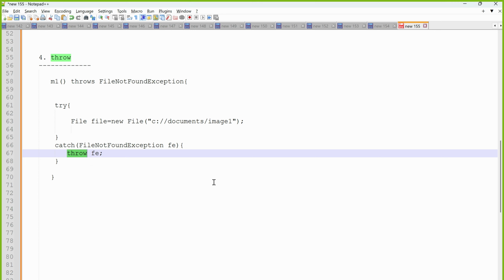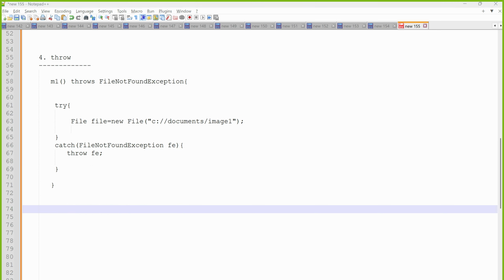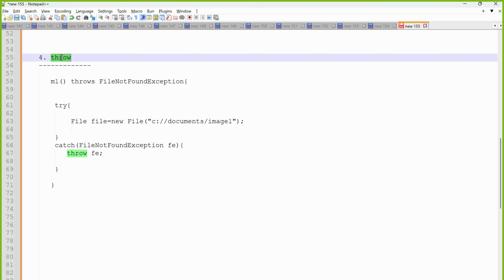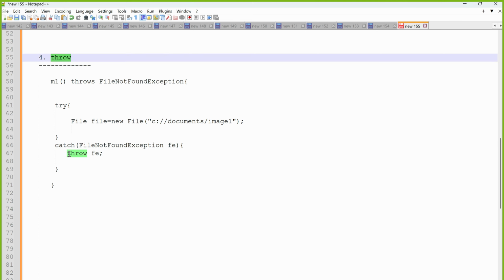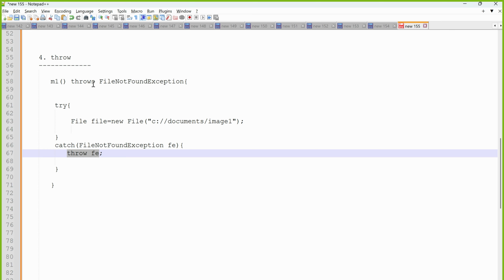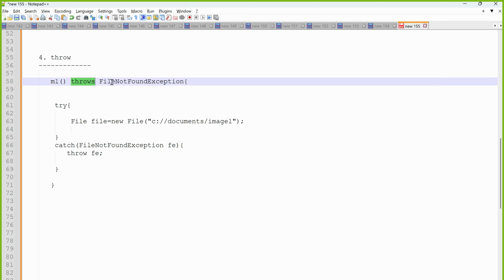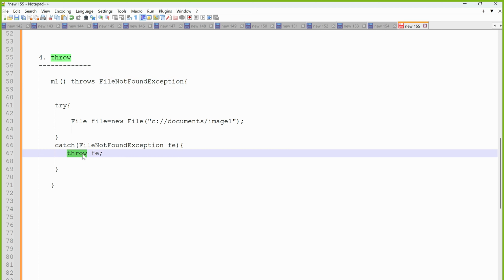Got it? Confused? That's all about throw and throws. We discussed both. Throw is the one which throws an exception from the method body, and throws at the method heading will be catching that exception. So throws is used to catch the exception thrown by the throw keyword.